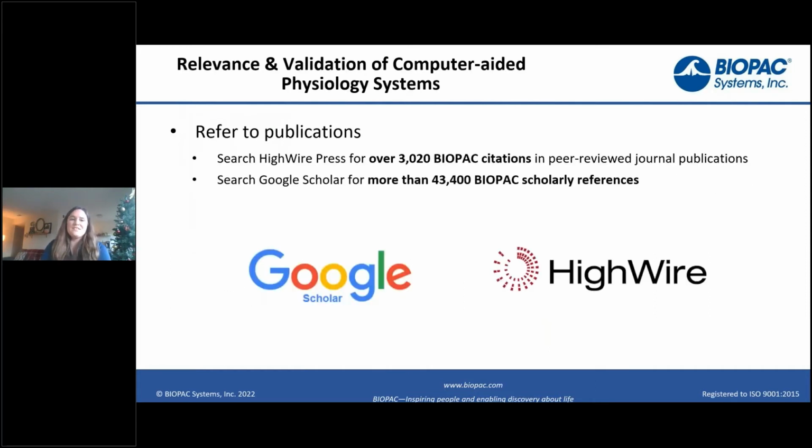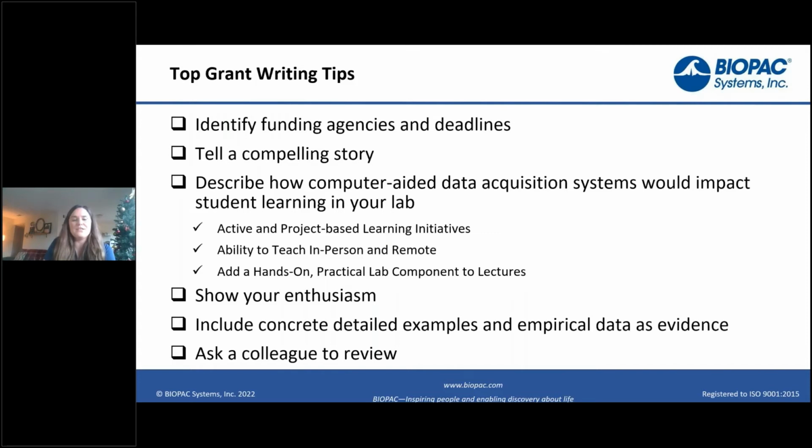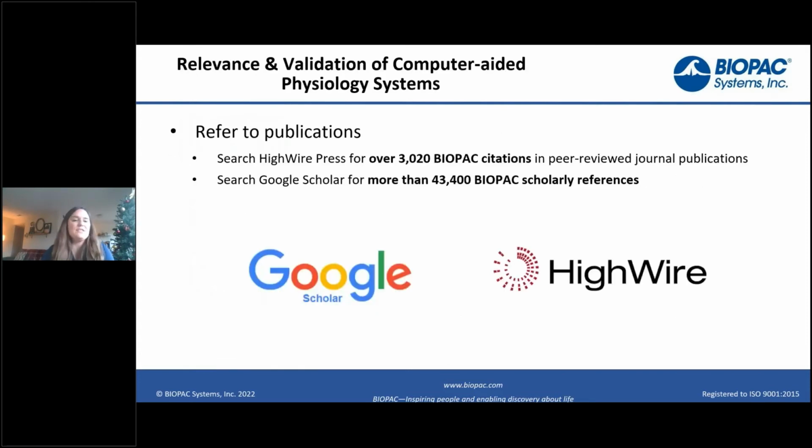So in grants, there's typically a portion that's called relevance and validation. And that kind of gets back to this slide having the concrete detailed examples and empirical data. And so for that, it's great to refer to publications. Two places you can look for publications and citations are Highwire Press, over 3,000 Biopac citations in peer-reviewed journal publications, and also Google Scholar, where you'll find more than 43,000 Biopac scholarly references.